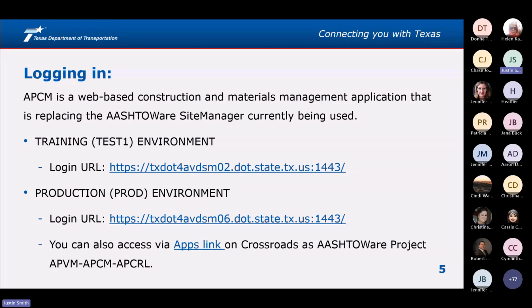Now, how do we get to it? You could copy down the web address that's there on the screen. An easier way is to access it via the apps link on the Crossroads page. It's right there at the top: AASHTOWare Project, APVM, APCM, and APCRL. All three of those acronyms are actually components of AASHTOWare product modules that TxDOT is using. The APVM is a vendor management software that we use. That's part of the process for getting our contractors and our vendors pre-approved. The APCRL is a module that we are using for our lab testing equipment, and we've had it up and going for a while.